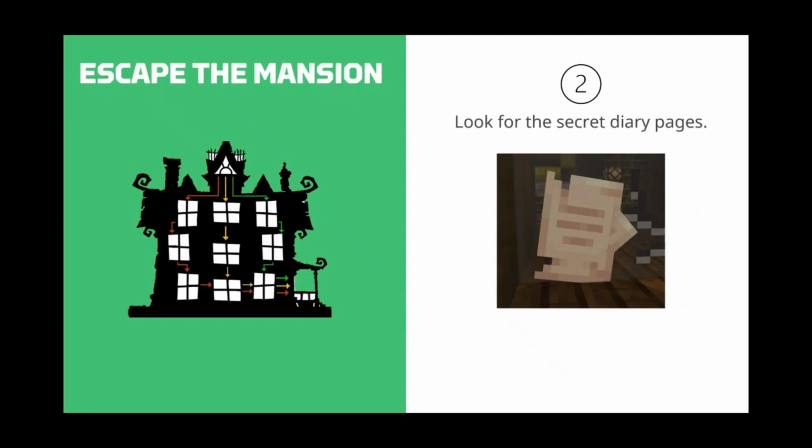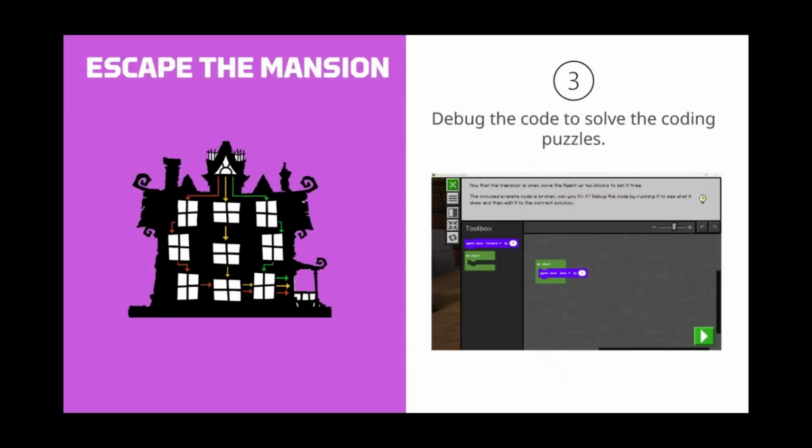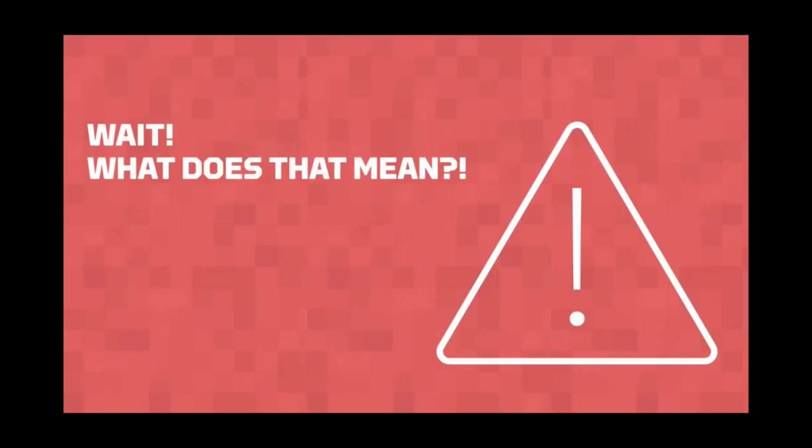The second thing is look for secret diary pages. So we're going to build up a diary as we go around the house, and there'll be clues in the diary pages as well. And then the final thing is we have to debug the code to solve the coding puzzles. But hang on a minute, what does debug mean? Well, let's explore that now, and then we'll be super ready to go and explore our Minecraft world.